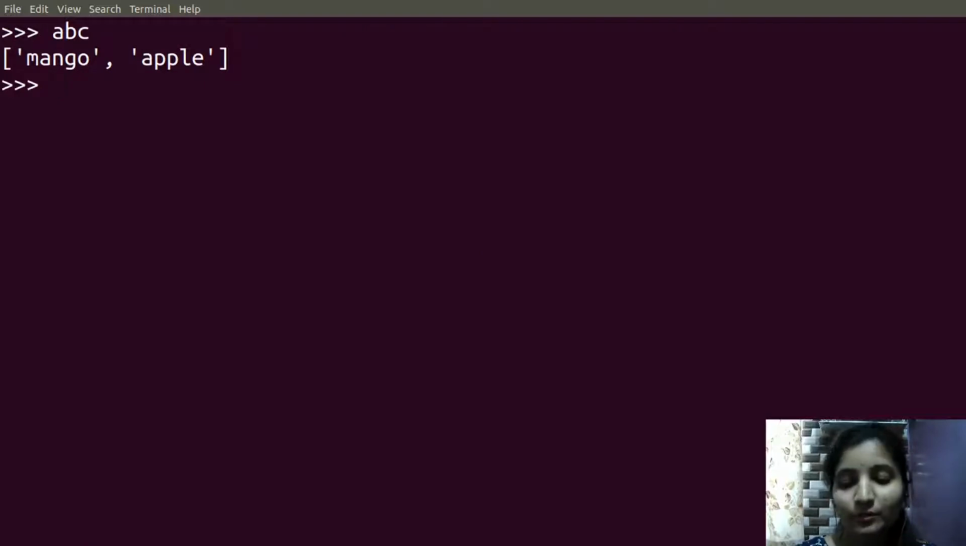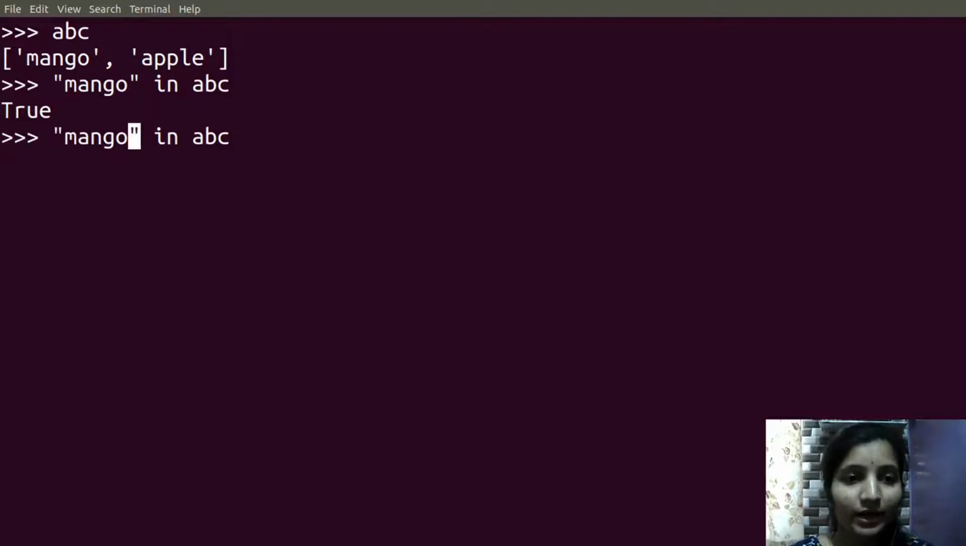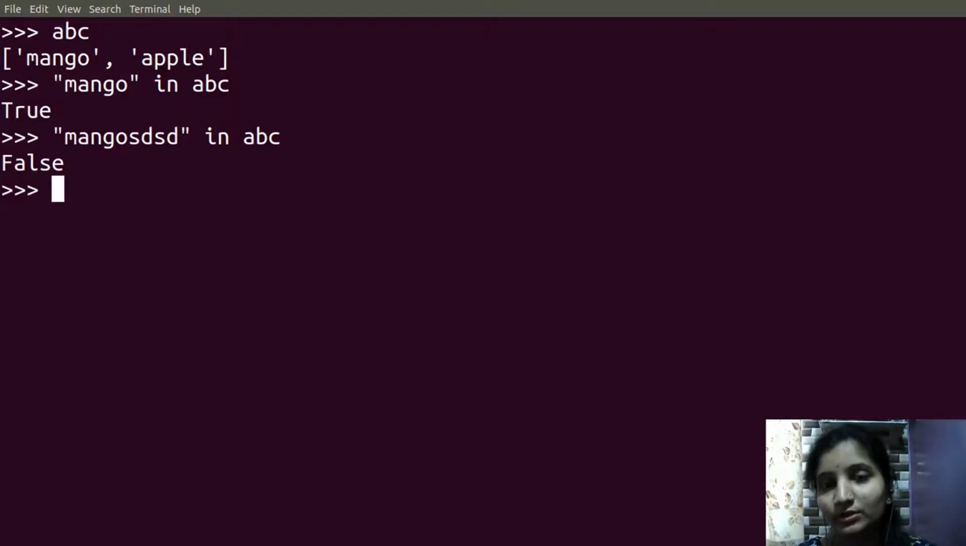Suppose we want to check whether a particular element is present in our list. Say for example, mango in ABC. It gives True if it is there. If I write anything else which is not present in our list, it gives us False. Then the next one is if we want to find out how many elements are there in our list, we have the len function. Inside it we specify the name of the list. So it gives the count.